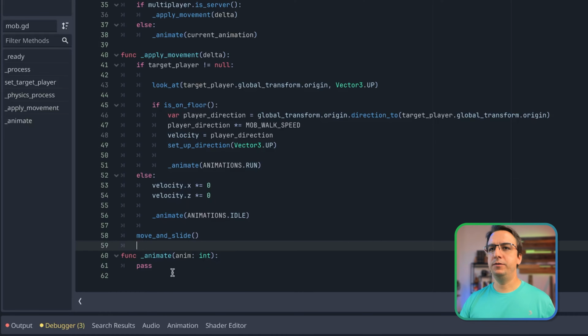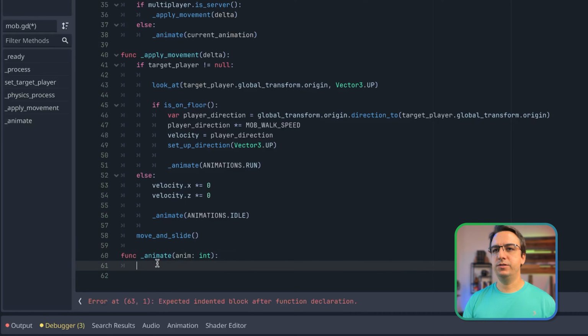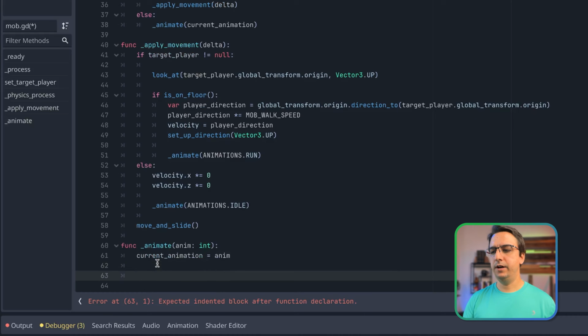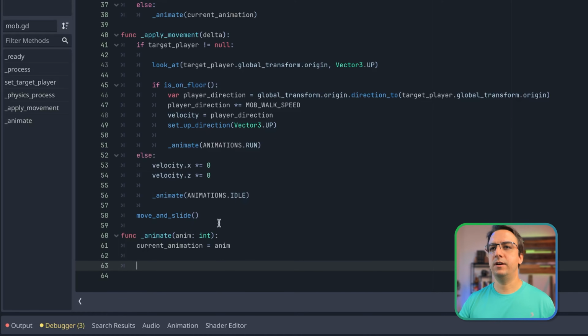And then the last thing we're going to do is build out this animation function. If we just set the current animation to what's passed in, what we'll do down here is build out our different states and apply those animations respectively. I don't want to type all this out because I have a pretty good idea. So let me just paste it in here and then we can review it together.